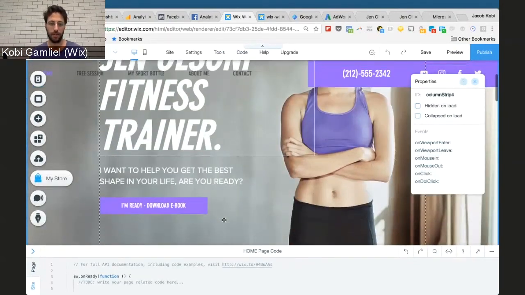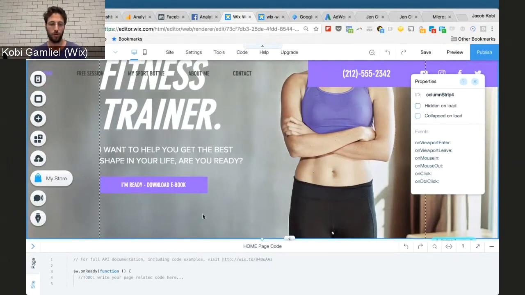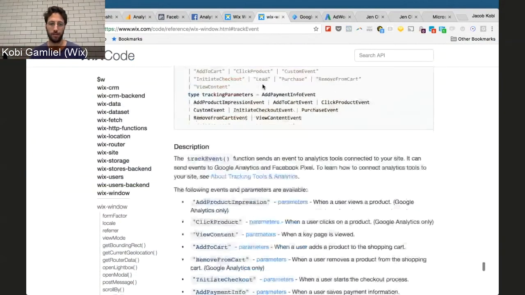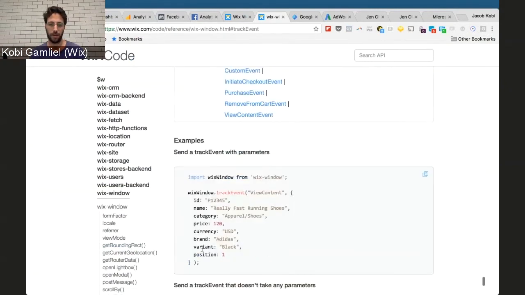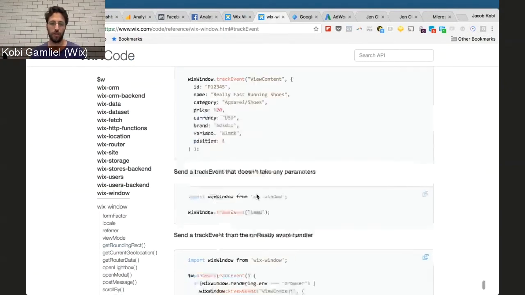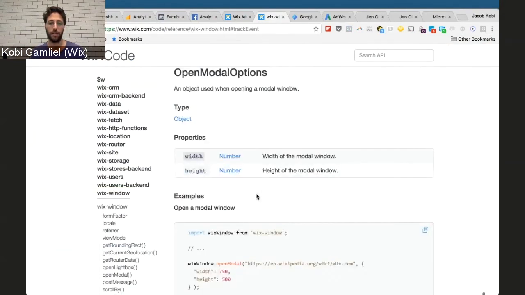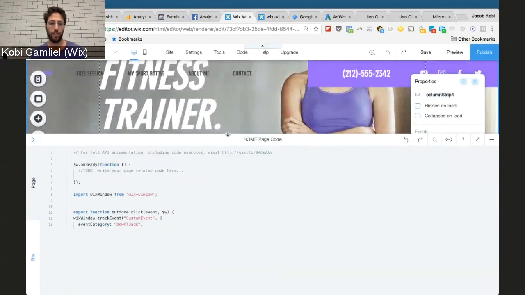In order to do it, you don't really need to know code. You just need to go to our documentation, which is right here, and you can see all of the possible events that you want to use. So you want to use a custom event, right? You just click, copy any of the examples here, and paste them in your site. Then just change the values to the values you want to send with your event. So let's see how this happens for a download button.